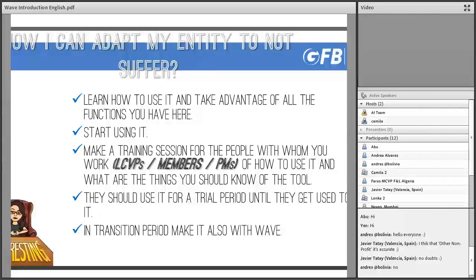All the training sessions have to be about how to use it and the specific things you have to know about this program, because the tools that we have here may differ from one entity to another in the number of functions you use. For example, maybe one entity uses it just for reports and another uses it to track invoices, bills and receipts. So the number of functions you use in Wave depends on your entity. So it's better if you do this training session with the key information that your members, LCVPs, PMs or NSTs can use, instead of them getting confused with the whole program and the transition.